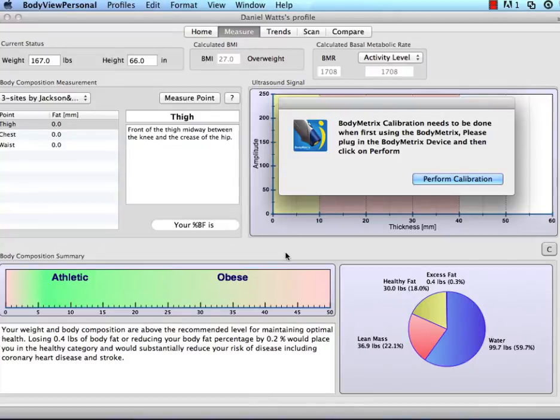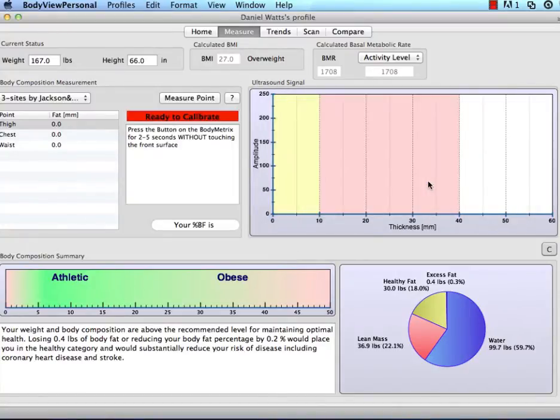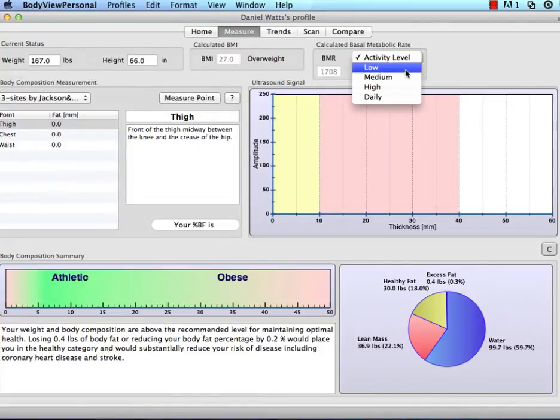If this is the first time you've started your BodyMetrix device, you will see a message prompting you to perform a calibration. Click on the Perform Calibration button, and the device is now ready to calibrate. Press the button on the device for approximately 2 seconds without the device touching anything. This calibrates your device and lets you know that it's working properly. The measure page will always open with the weight, height, athletic type values, or activity level from the last measurement session. You can easily update and change these values before beginning a new assessment if necessary.